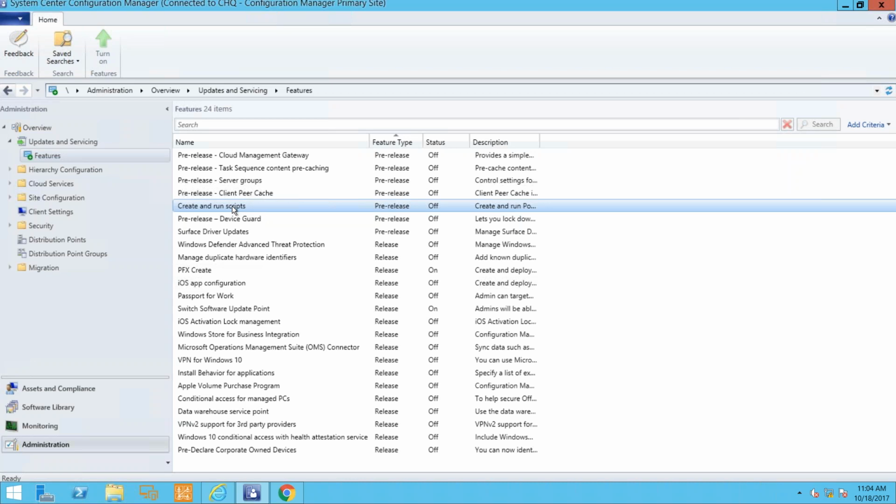So create and run scripts, you'd have to turn that feature on after you consented to pre-release, and then close the console, give it a moment, and then start the console back up, and then it would enable the scripts feature, both in the software library as well as in the monitoring node. You get the script status as well. So just be aware of that. So even though you may have 1706 and you don't see it, that's why, because it's a pre-release feature you have to turn on.